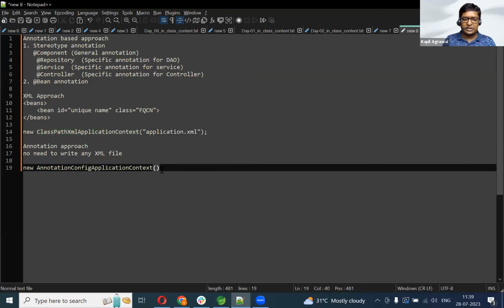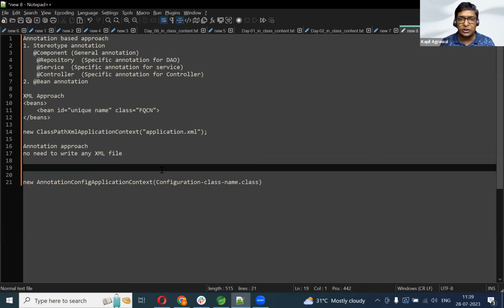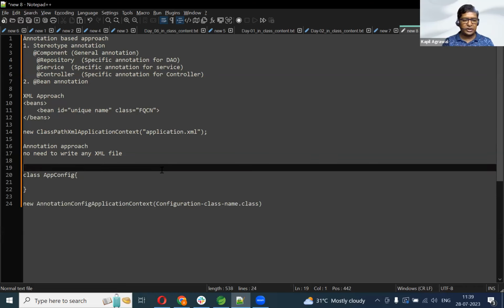Into the application context, I have to pass one parameter. The parameter is going to be the configuration class, ConfigurationClassName.class. So now the question arises: sir, what is the meaning of this configuration class name? Simple logic: you need to create a class. You can create the class with any name, whatever you like. But in this class, you need to write one annotation, and the name of the annotation is the Configuration annotation.